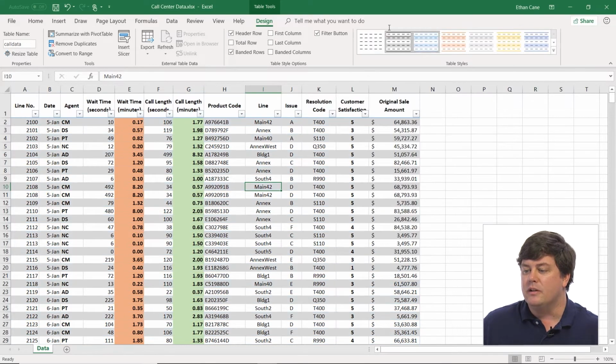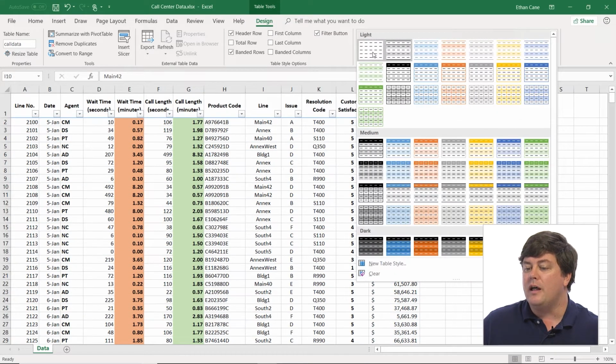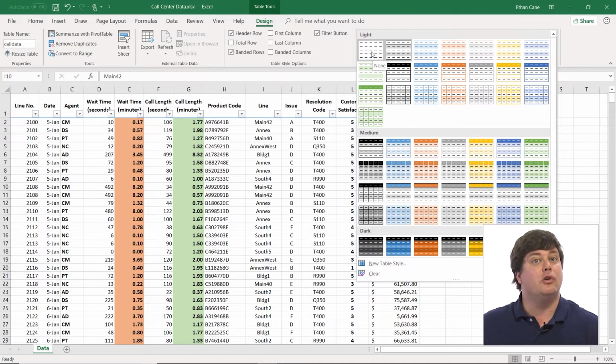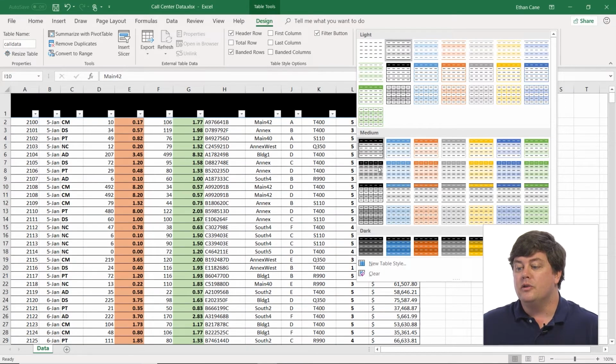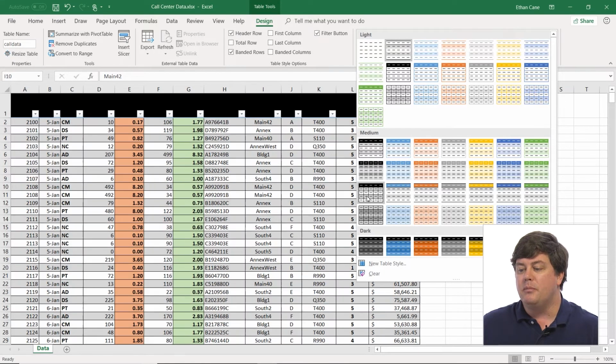You could go to a lighter gray. There's even one in the top left called None, where your table goes back to looking the way that it did before. So you can choose something here that you like.